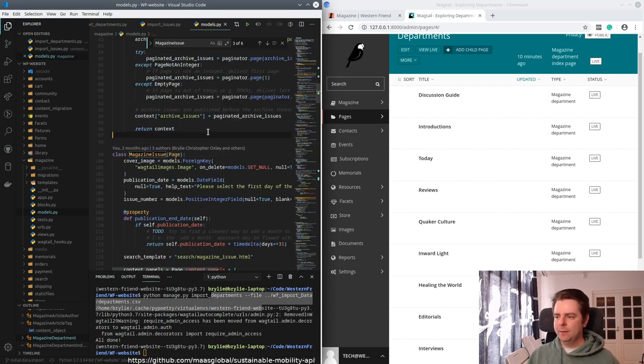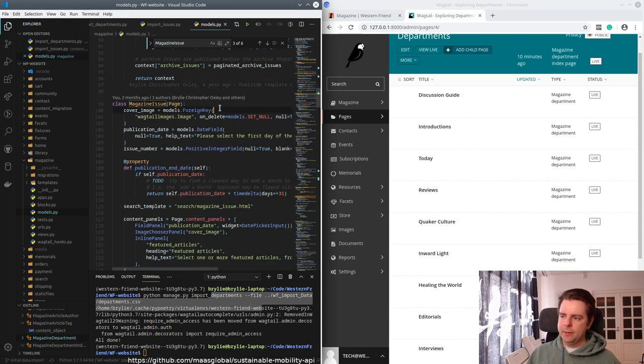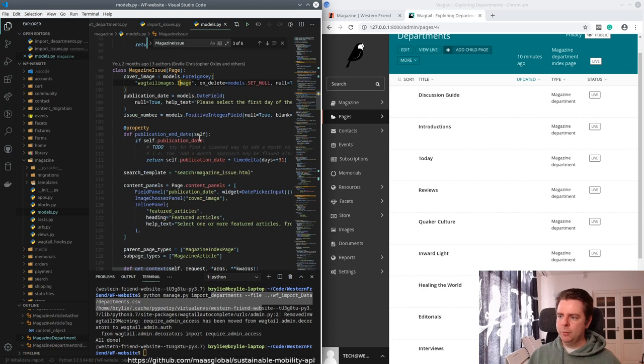Here it is. So here it is again. Magazine issue has some fields. So cover image is relating to Wagtail images feature and collection. And the Wagtail images give you some nice things like cropping and setting the point of interest, you know, scaling, thumbnail generation. It's pretty cool. Pretty cool deal.